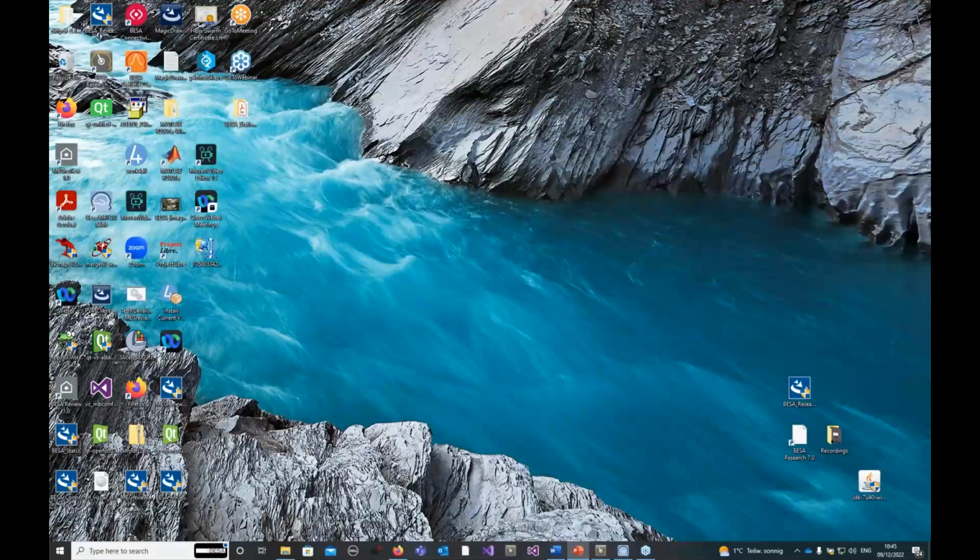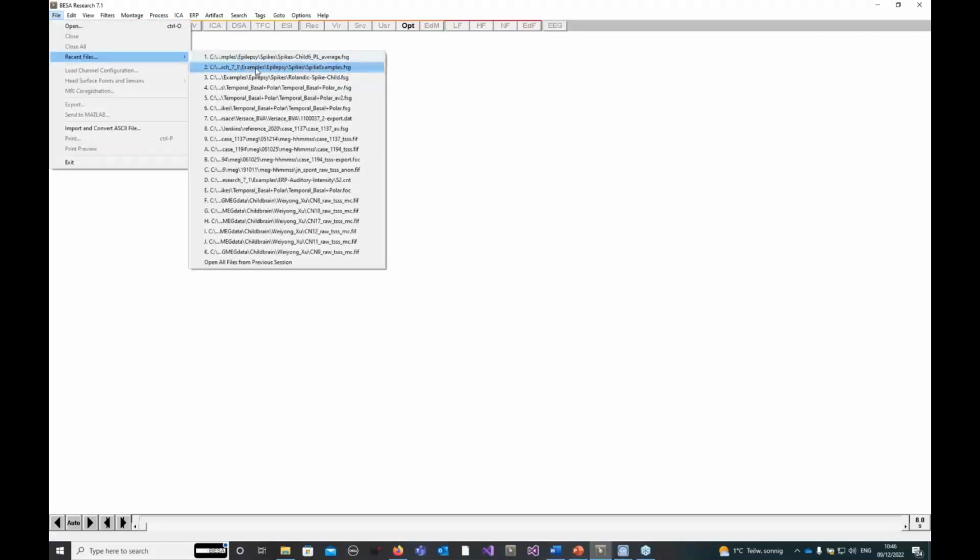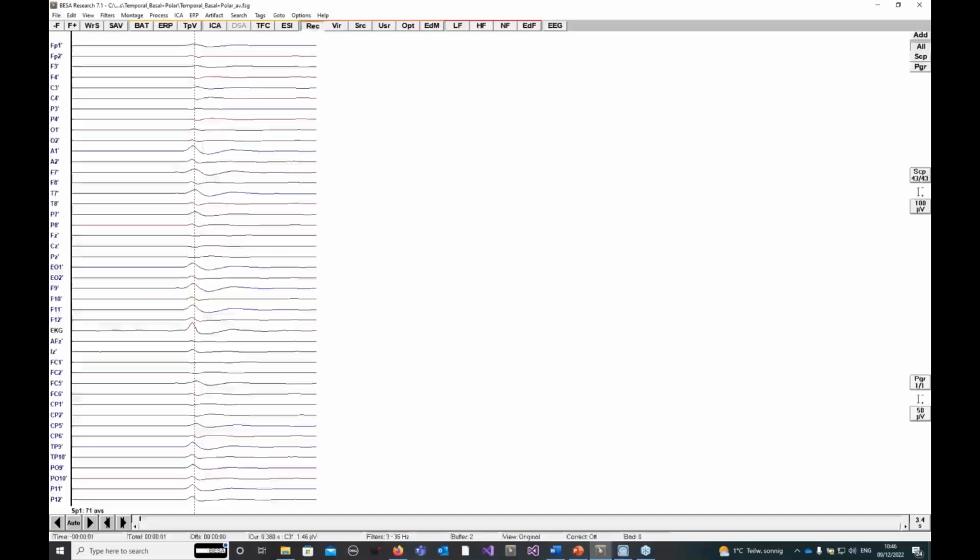So the first step is to look at some spike data, and I'm going to have a look at the spike that's called basal. This is from our example data sets from the LTM section, a temporal basal polar spike, and it's already averaged. So I'll skip the actual pattern search. It's maybe part of another lecture at some point. So we're just going to look at the average spike now.